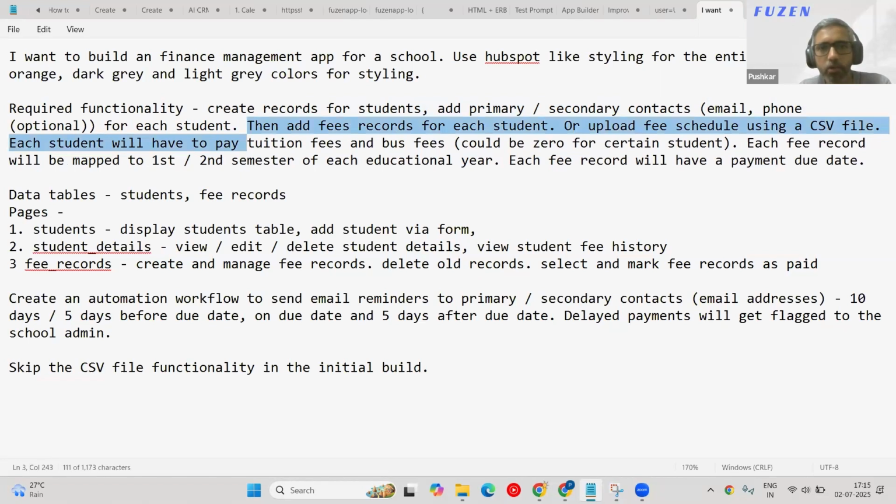Then we'll add fee records for each student, or upload fee schedule using a CSV file. So in the initial build, I'm going to skip this. This could take a while. This can get complex. I'm going to skip it, but later on we can definitely add it. So the initial build will keep it very simple.